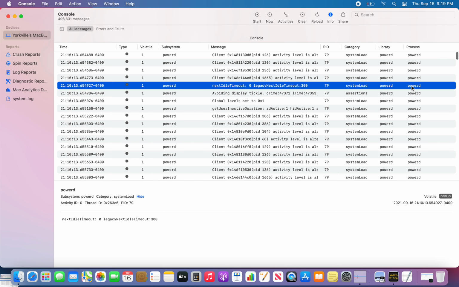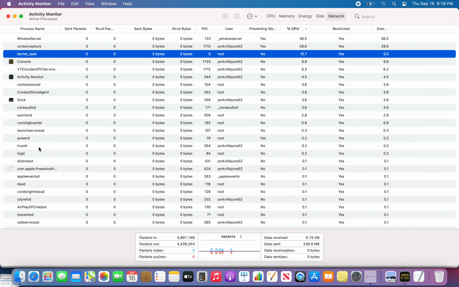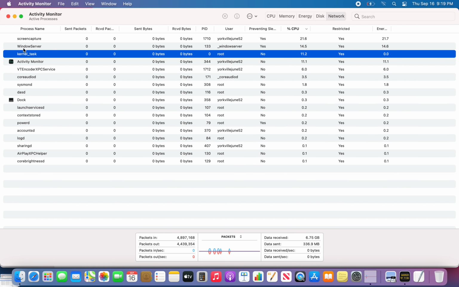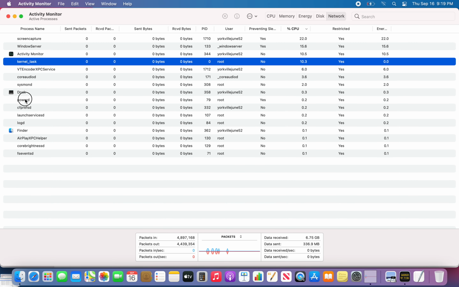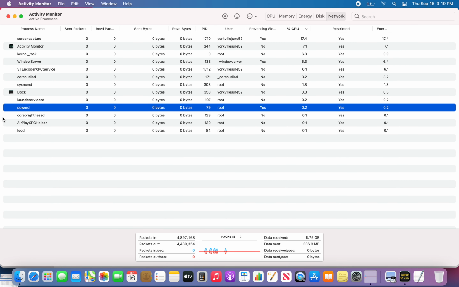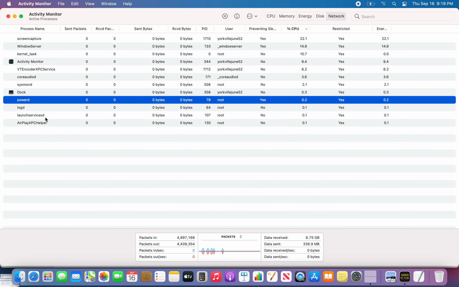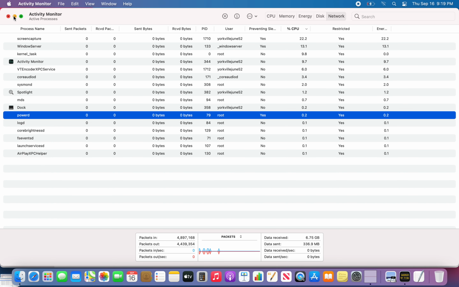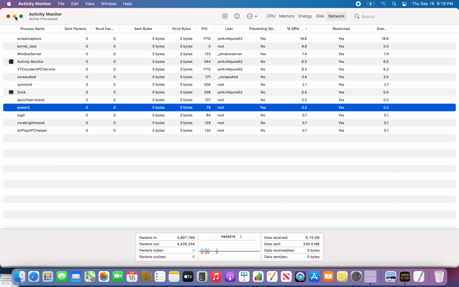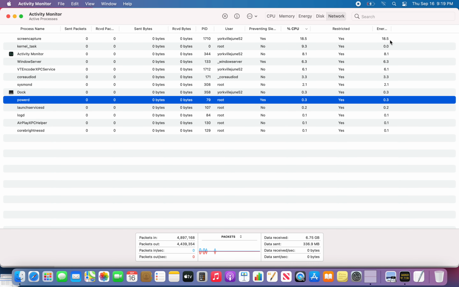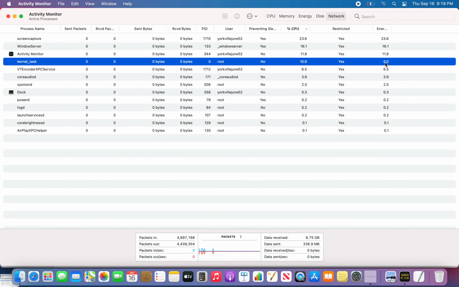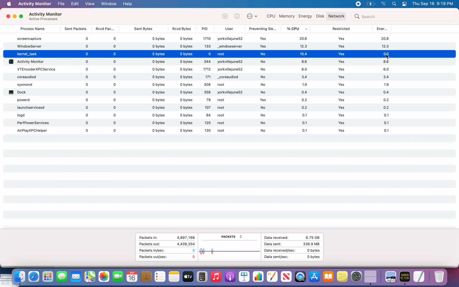Power D is a constant. Power D. Where are you, Power D? Power D is a constant. Always there. 100% of the time, Power D is there. Data, always moving in and out of the Mac. Tampering is always in progress. Again, kernel task, it has been reduced to 0. It will not disclose the energy use.